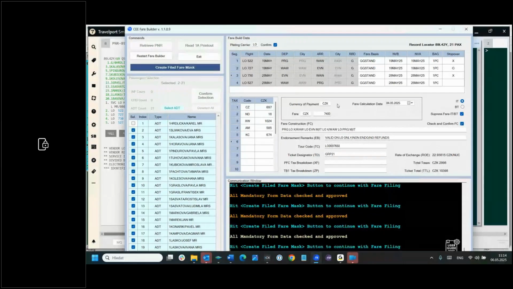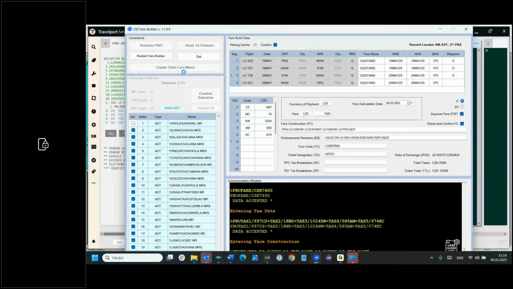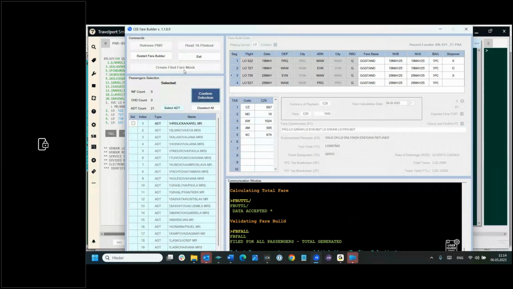We don't have any orange field here. So it means that everything is done, and you will click on create filed fare mask. Filed fare mask will be created, and that's it. But as I told you at the beginning, we need to create a second mask for the first passenger, because this passenger will have fare 0. So now I will confirm selection again for this first passenger. Confirm selection.